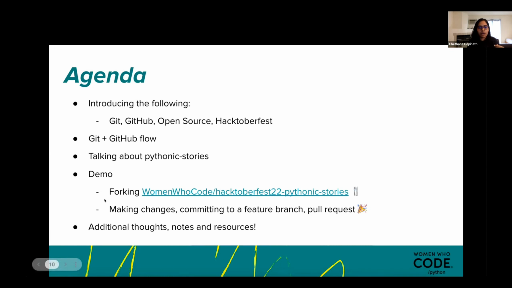While we do the demo, we'll talk about the repository. In the demo, I'll be talking about how to fork this project. Mansi and Elisa will be sharing the links in the chat. Then I'll talk about how to make changes and create a PR. After that, there's some additional stuff I want to talk about, because this is open source and it is Hacktoberfest, so we all have opinions about it. We're going to talk about that.